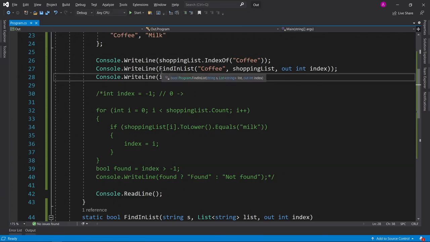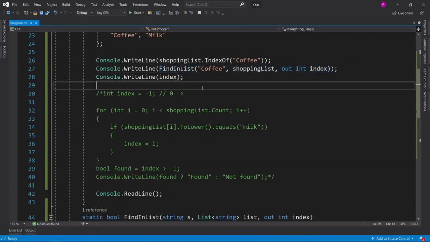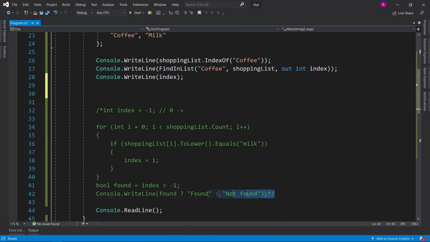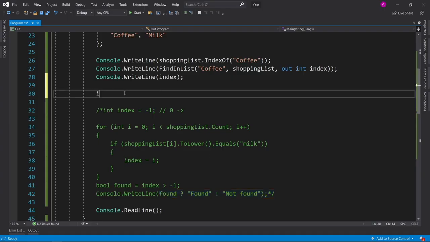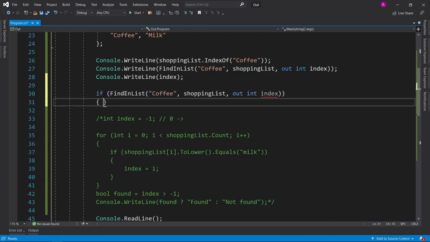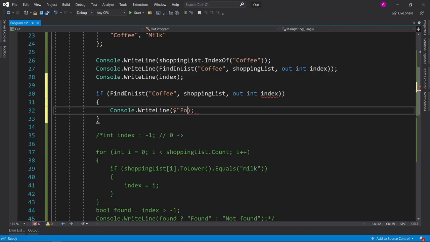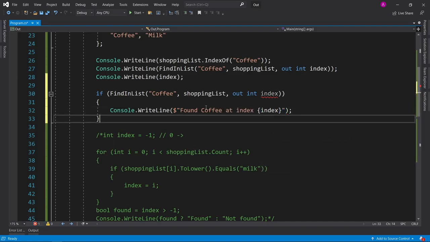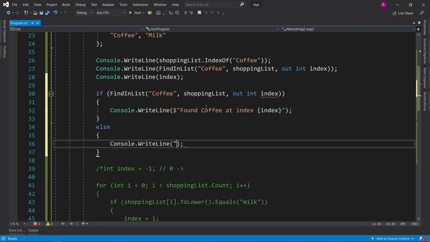So we can actually take this and put this straight into an if statement. So just like we had down here with the found and not found, we can say if, and then this function call, and then we can say found, and then the item we passed in, so in this case it's going to be coffee, found coffee at index. And if it hasn't been found, then we can just print not found.